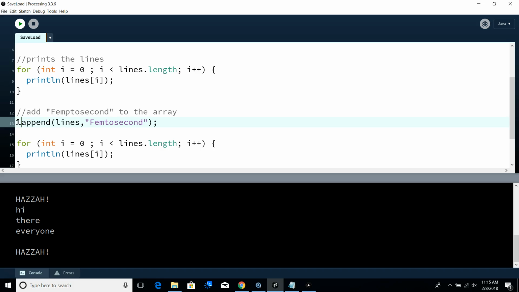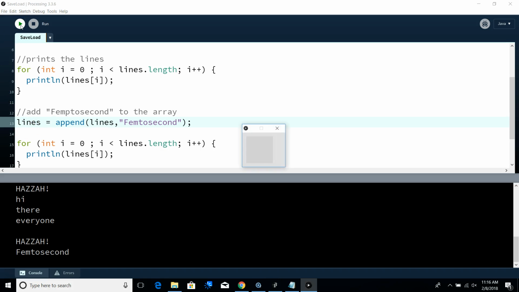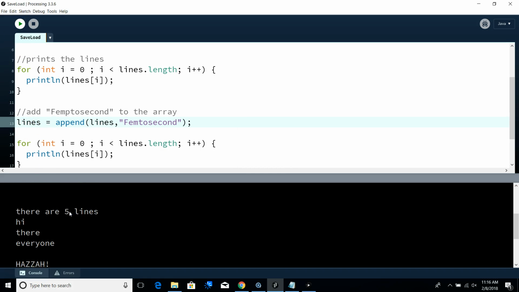Yeah, I want to put it in the lines text file eventually. I'm just going to stick it in the lines array. I'm just going to save over the top. I'm going to say stick femtosecond on the end and put it over the top. Now if I hit go, I should get two lists, right? There are 5 lines. Hi there everyone, blank huzzah. And then it prints hi there everyone, blank huzzah, femtosecond. Because I successfully added it to the end of the lines array. Cool?